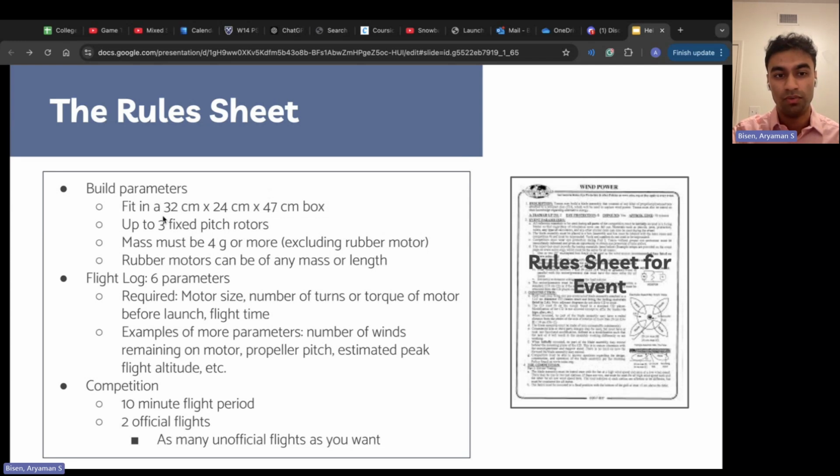Firstly, when you do build a device, no matter what design of helicopter you're going to be building, you need to be able to fit it in a 32 centimeter by 24 centimeter by 47 centimeter box. I believe they state in the rule sheet that typically a box of that size can hold about 8 reams of paper or something like that. That's a good benchmark, but just know that your box should be these exact dimensions.